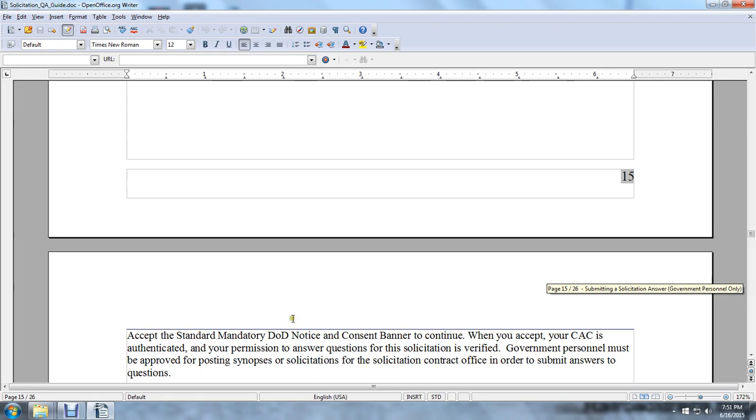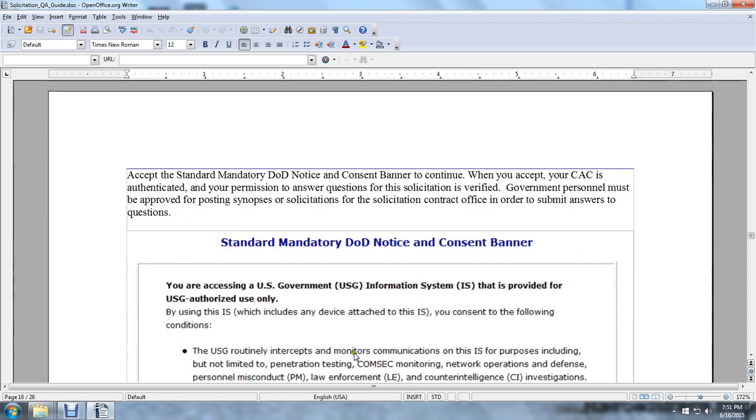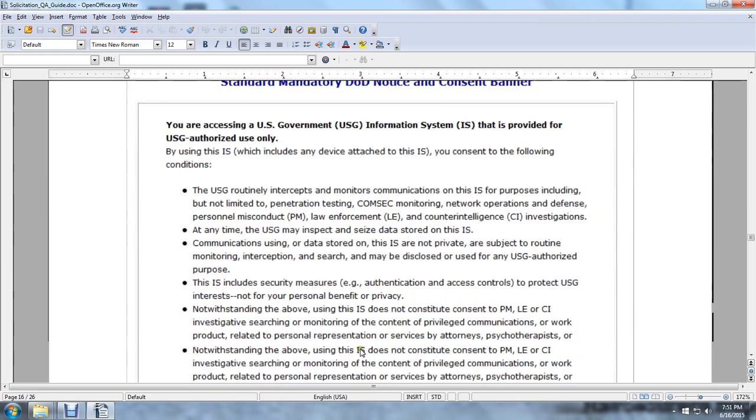Accept the standard military DoD notice and consent banner to continue. When accepting with your Common Access Card authorization, your permission to answer the questions for the solicitation is verified. Government personnel must be approved for posting synopsis and solicitation for the solicitation contract office in order to submit the answers for the questions. Standard mandatory Department of Defense consent banner.